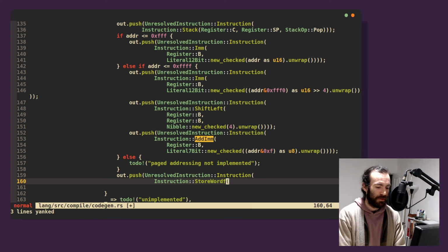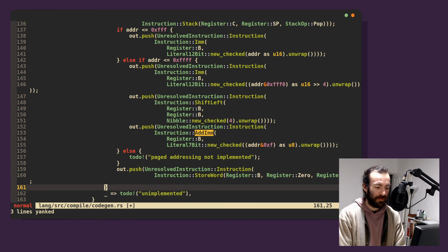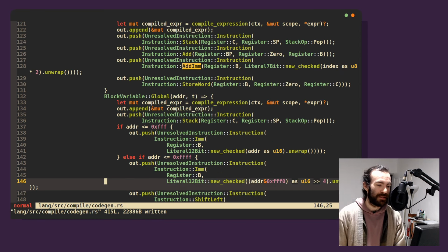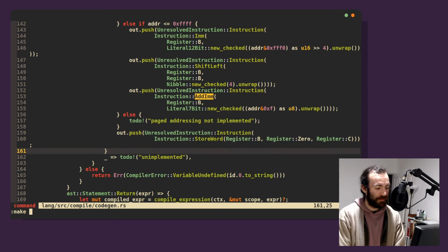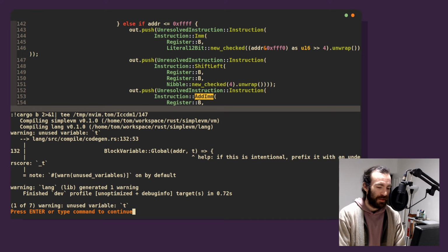Store word. The order of operation is an address, a page, and then the value that we're storing. Okay, that's it. That's how we assign. That's what we do. Cool. That's it. That's done. Build it. Ship it. If this is intentional.